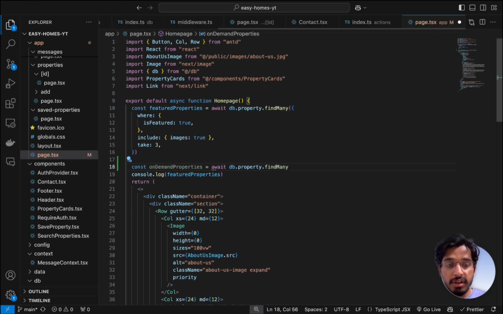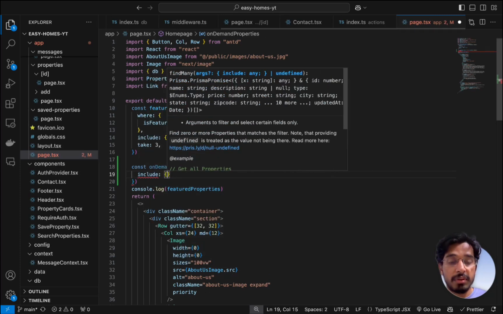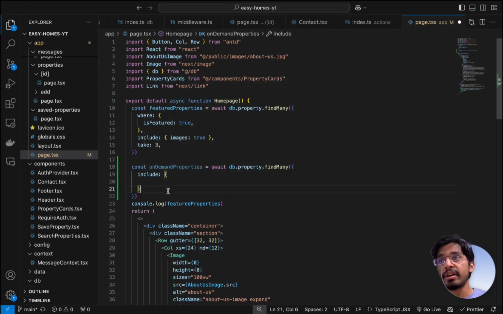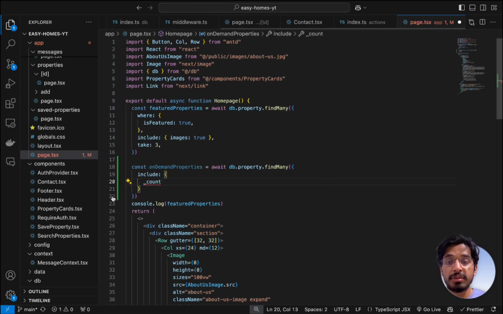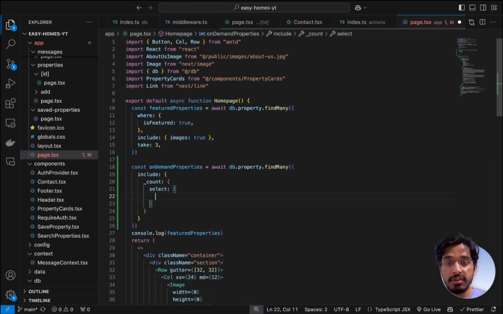Inside we are going to use the include clause. Now we just want to get the count of all those properties having the most messages, right? For that we can use the underscore count property. This is from the Prisma documentation; if you don't know it, you can have a look at that. So we use a select again, and then what do we want to select to make a count of? That is the messages, right? You also get TypeScript support here, and set that to true.